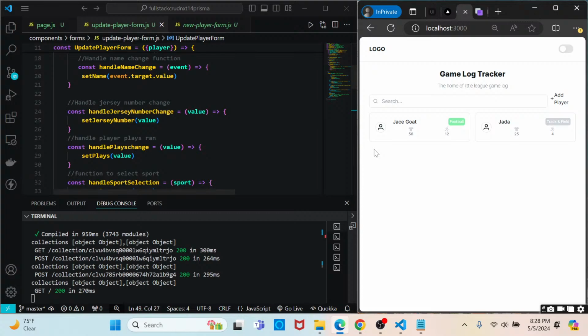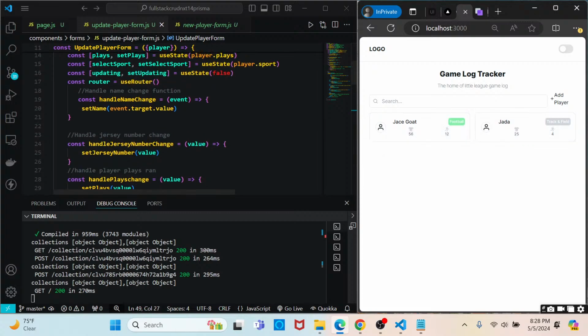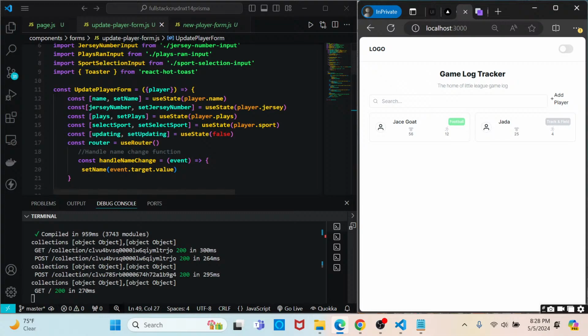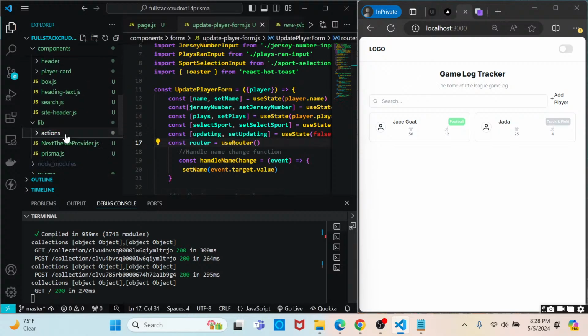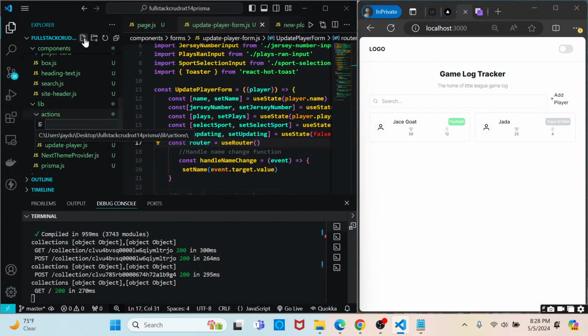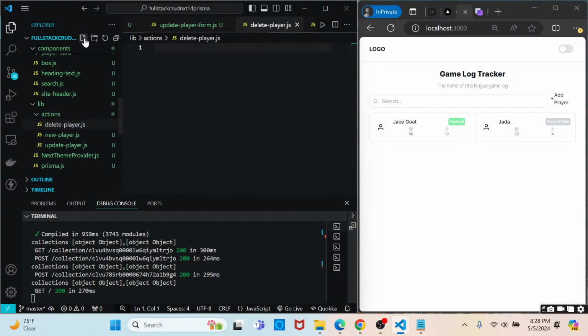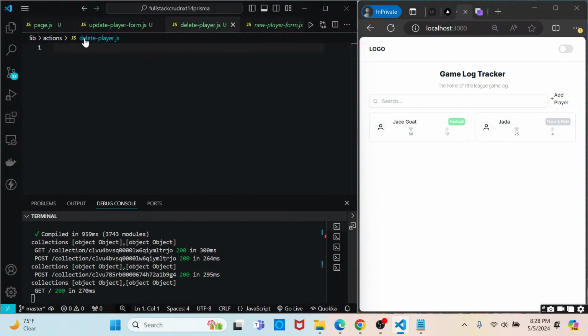So now what we need to do is take care of the delete functionality. So what we'll do next is we will go to our actions, and we'll create a folder, or excuse me, a file named deletePlayer.js. And this is going to be a fairly simple function. We just want the ability to delete a player.